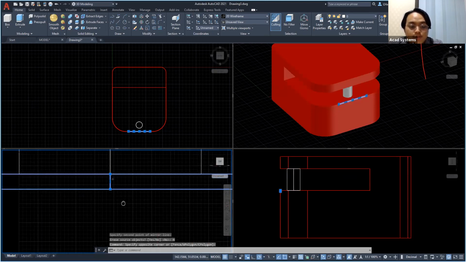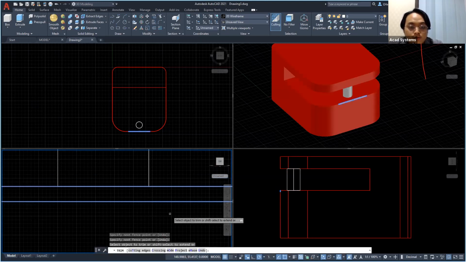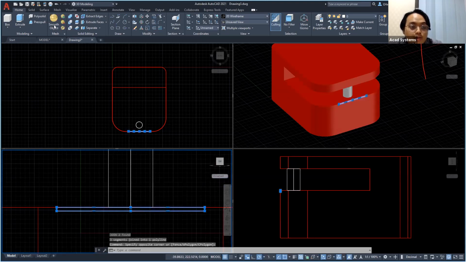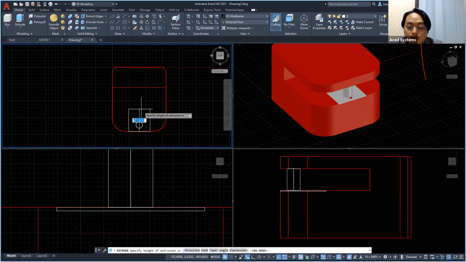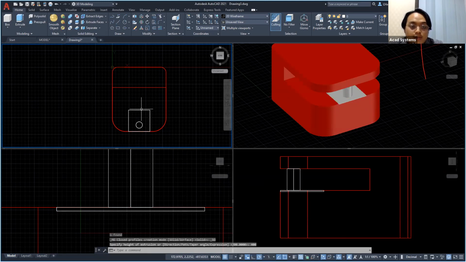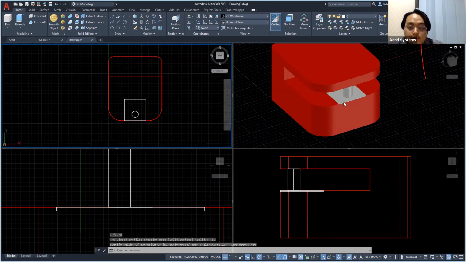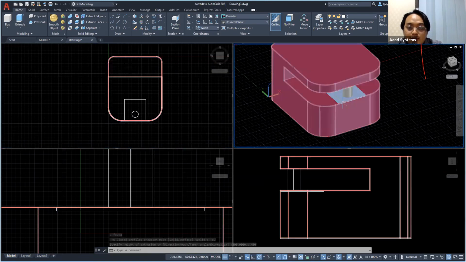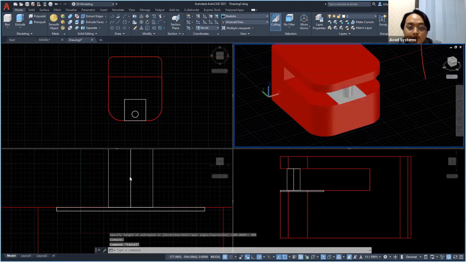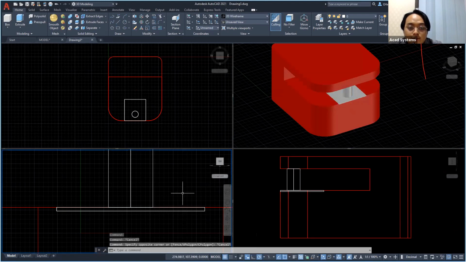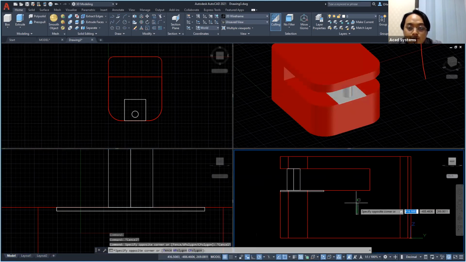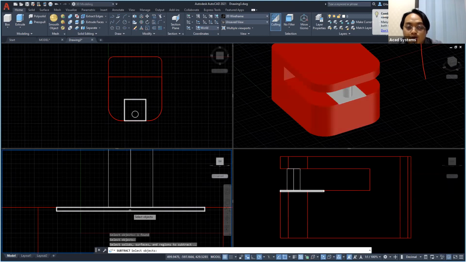We can just trim this one and then we join it. After that, we can extrude this one. Let's say I want 400. And as you can see, we have our new object here. But what I want is to create a little hole here. So what I can do is simply click on this object, subtract, and then select the first object, and then the object that I want to remove, which is this new box.